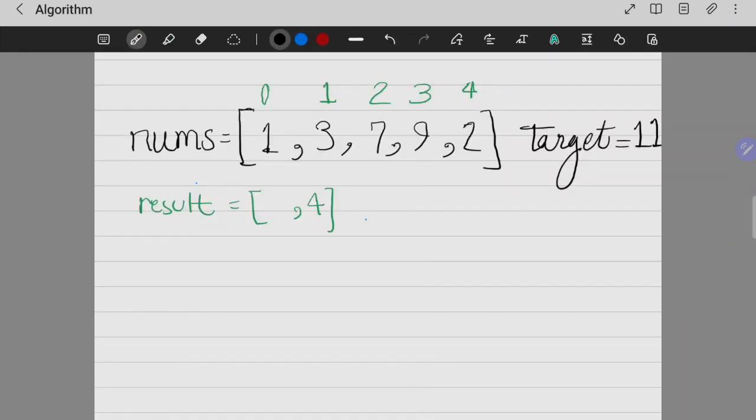Let's solve this problem. The most intuitive way to solve this problem is to check every combination of two values. We start with 1, then move to 3, 7, 9, and 2, checking each combination. Start from the first element and calculate the sum of 1 with every other element to see if the sum is 11 or not.